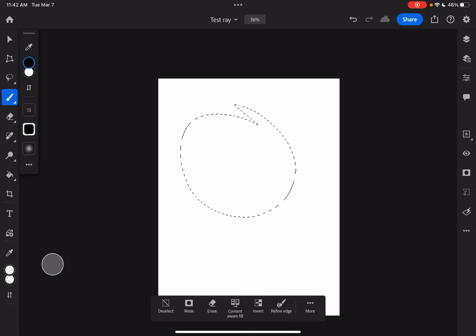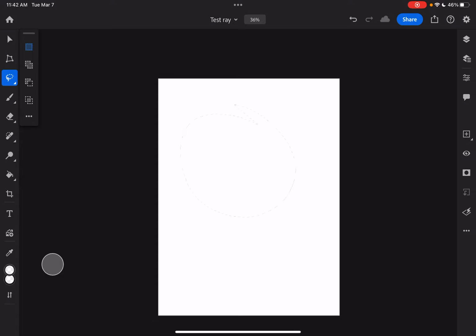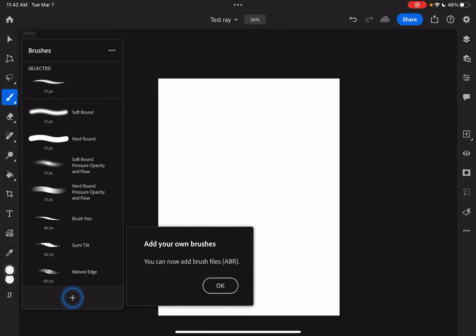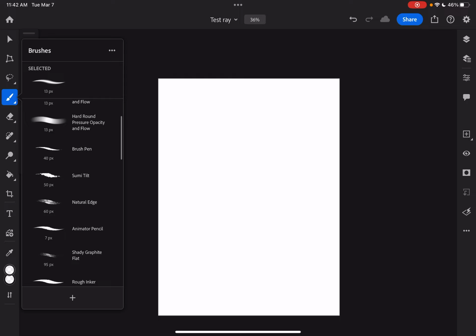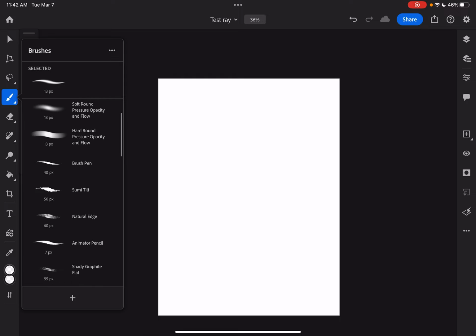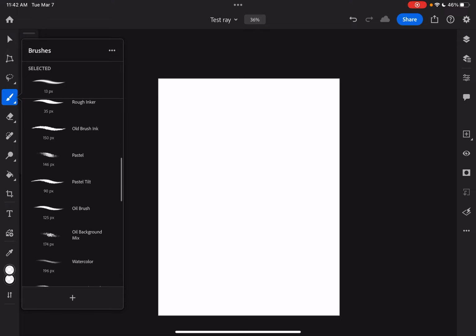Now with our brush, deselect. With our brush, we can hit the tiny little triangle. This is also where you can add ABRs, brush files. It's the exact same brush file that they use for Procreate, so you just buy it once and then it's usable for all of them. But you can add brush files. What are we gonna do now? Let's go ahead and just start practicing painting some stuff.